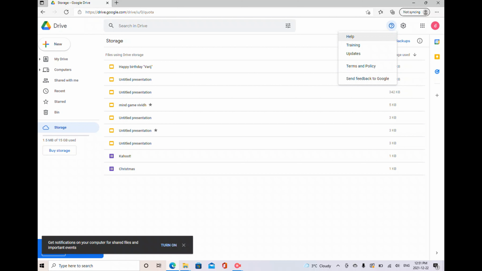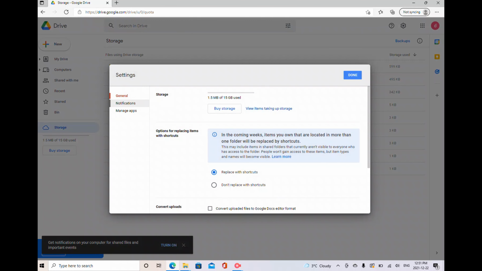Basically it means Google Drive has some conditions which you'll have to accept to use it, and then there's Send feedback to Google, meaning you can rate this app so that other people know if it's a good thing to download or not. And then we got Settings. For settings, you can go to Get Drive for desktop and Keyboard shortcuts, but usually we would just want to go to Settings here.